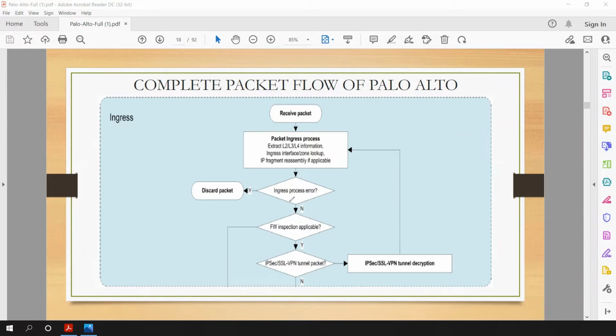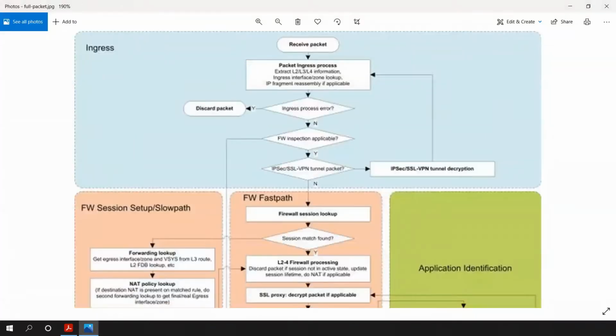So if everything is right and the packet is fine, it would go to the further step where it is going to check whether firewall inspection is applicable, I mean, whether it should go via the firewall or not. If it is applicable, then it is going to check further whether this packet belongs to IPsec or is a normal packet. So let's say this is not a normal packet. This is an IPsec packet, which requires decryption.